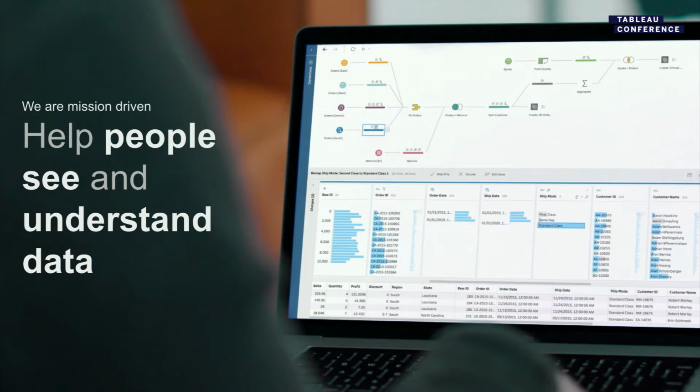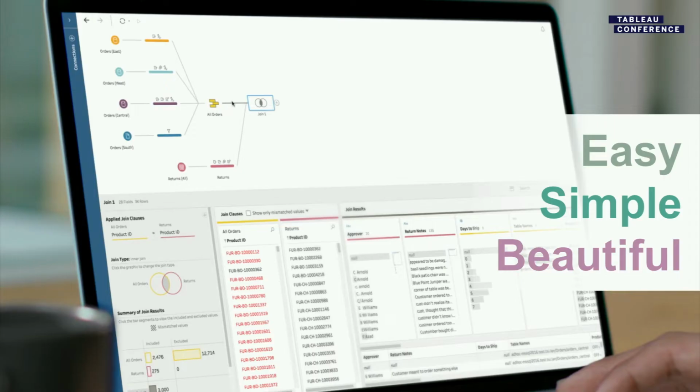But creating a new product needs some sort of guidelines, right? And so one of the things that we like to hold dear to all of our products is we want them to be easy to use, simple, and beautiful. It's a really hard thing to actually accomplish.